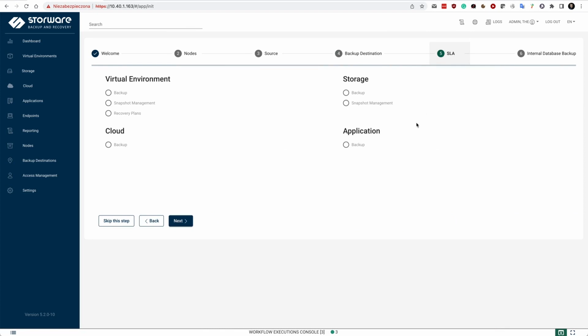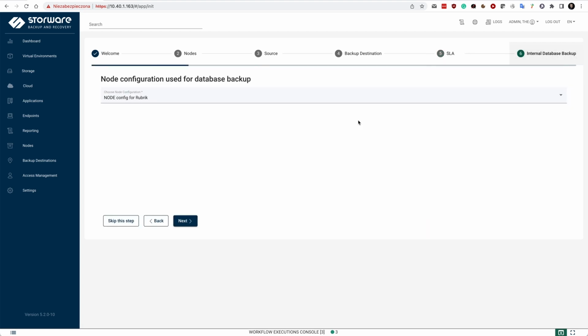This is also the place where you can have a backup or snapshot management or recovery plans already created using the wizard, but you can also create that manually later. We also encourage you to configure internal database backup. This is essential for having all of the configuration and metadata being kept safe on your backup destination, so there is a built-in mechanism that allows you to do that just from this wizard.